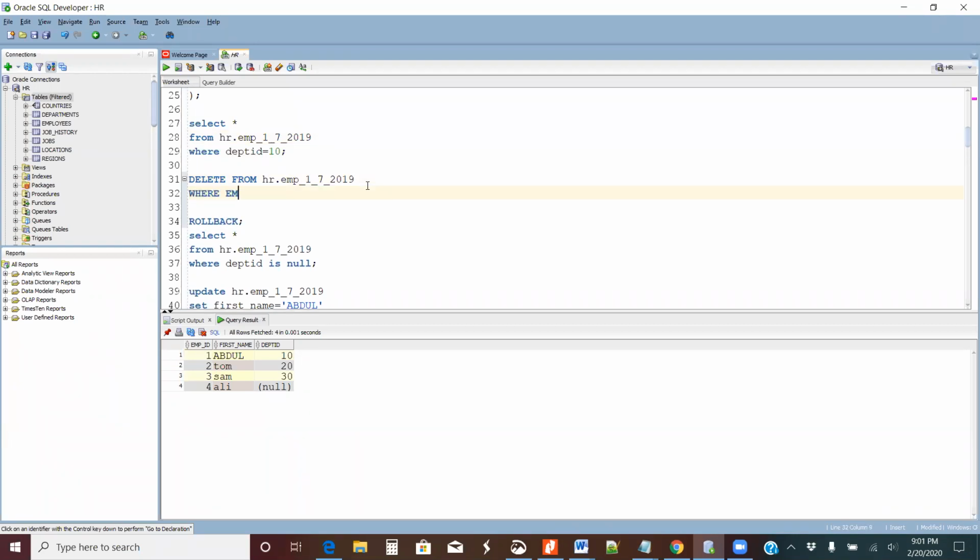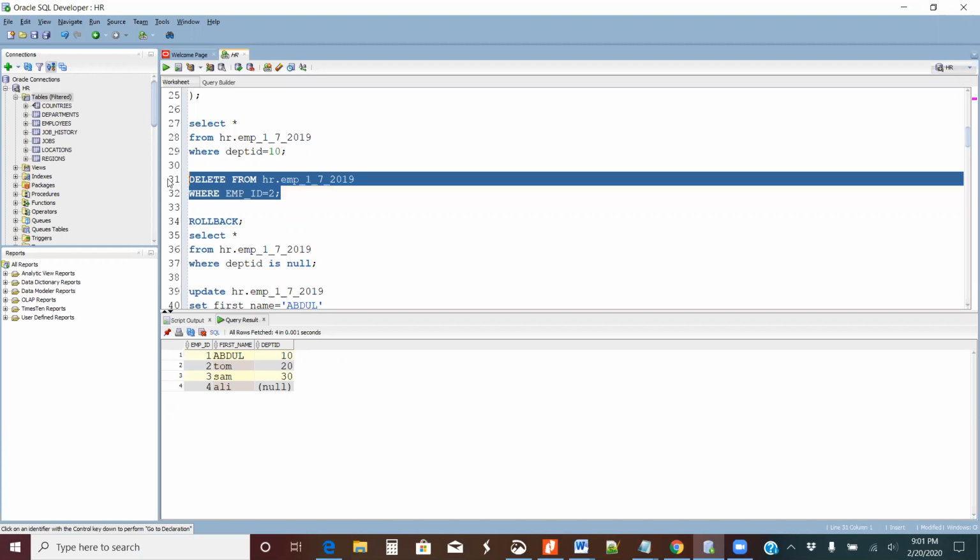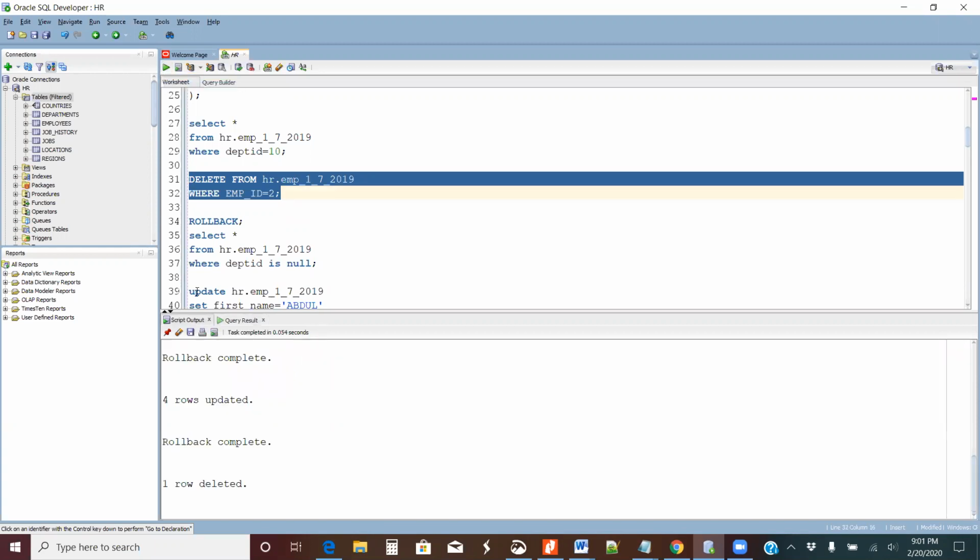What happens if you just type in delete from table? It will delete everything. Make sure whenever you're trying to update or delete, you have a where statement, where emp id equals 2. And now execute this. What does it say on the bottom? 1 row got deleted, right?